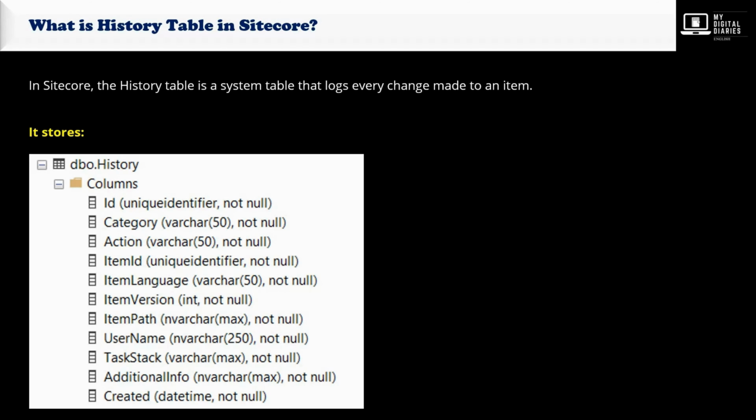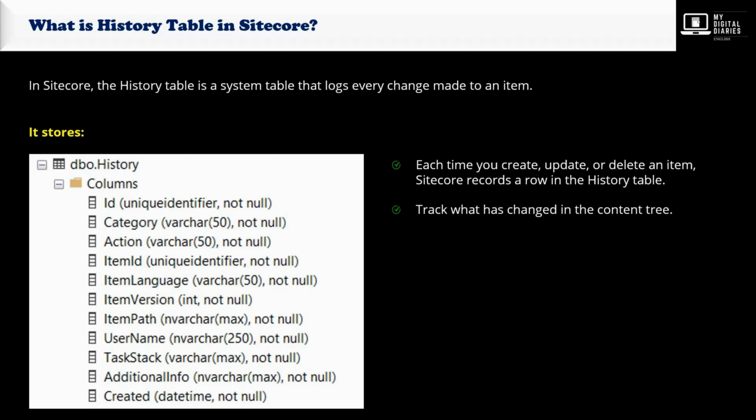So how does this table work in practice? Every time you create, update or delete an item, Sitecore inserts a new row in this table. It helps you to track what changed in the content tree. This table plays a key role in triggering events like publishing, indexing, workflows or incremental updates.